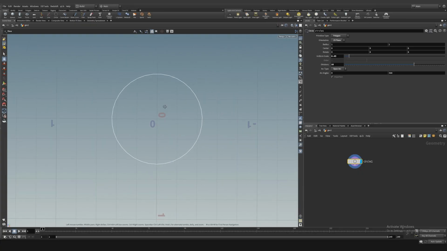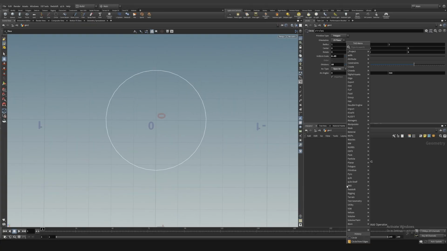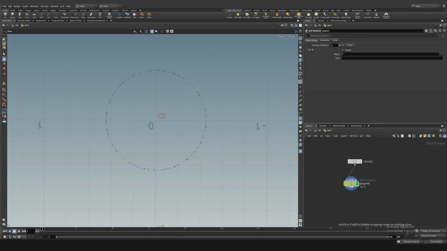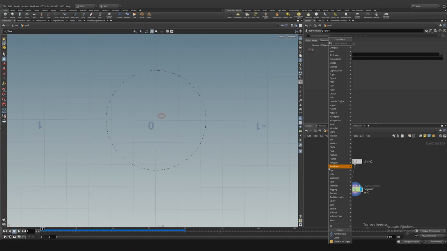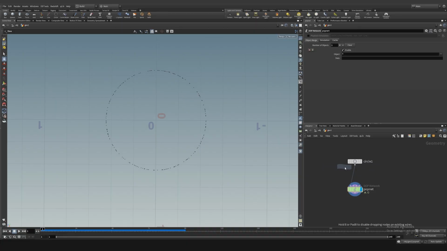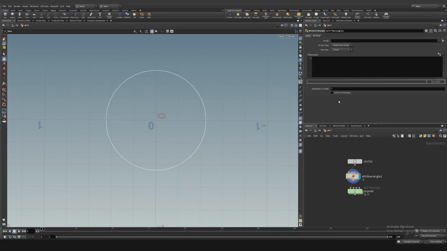Let's start by creating particles that will spread apart with a small age. Let's create a pop network and create an initial velocity. Let's create a wrangle and write that velocity is equal to position. Let's check it out.